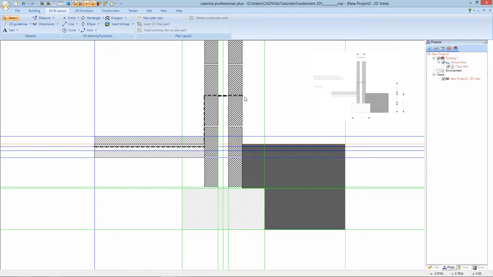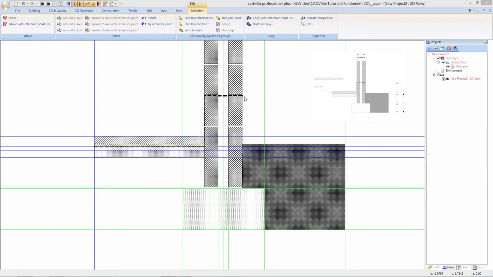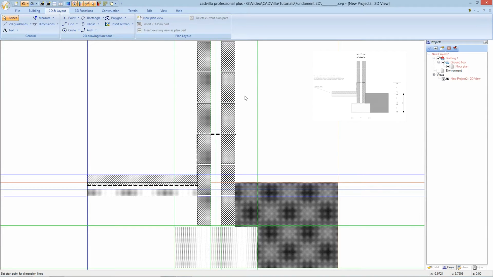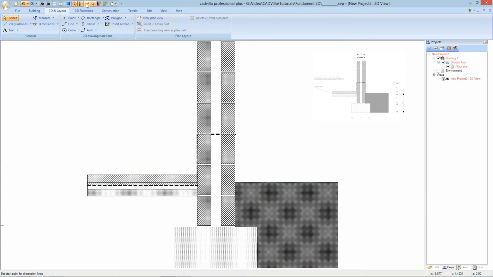If we would like to bring the dam course layer into the foreground, we can select it and select the function One Layer to Front or Bring to Front. To get a better overview of our project, we press the shortcut Position 1 or Home for the function Show All. Now we can deactivate the guidelines, and in the next step we will add some dimensions.